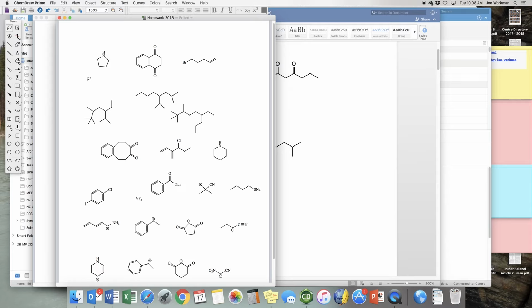I've already drawn a bunch of structures, and what I want to do now is make it look a little bit nicer. For instance, these three structures are going to be in a problem, so I want to make sure that I move these so that there's sufficient room so that you can see the differences.